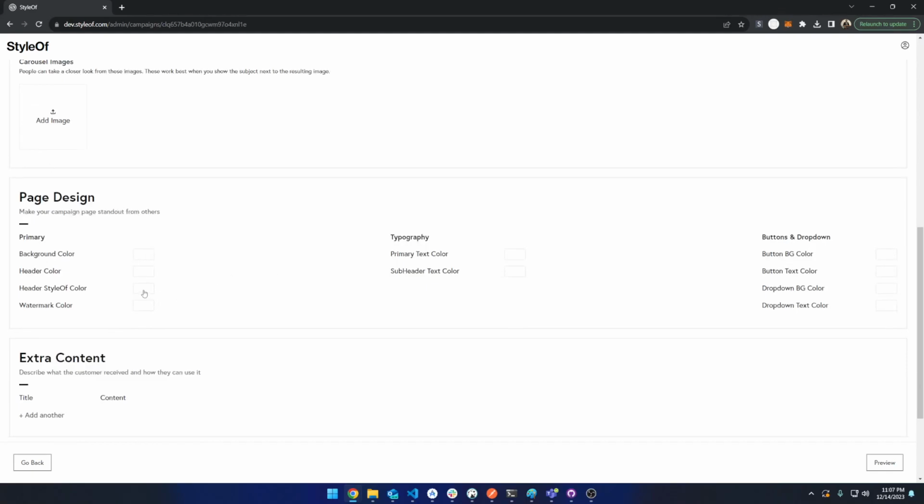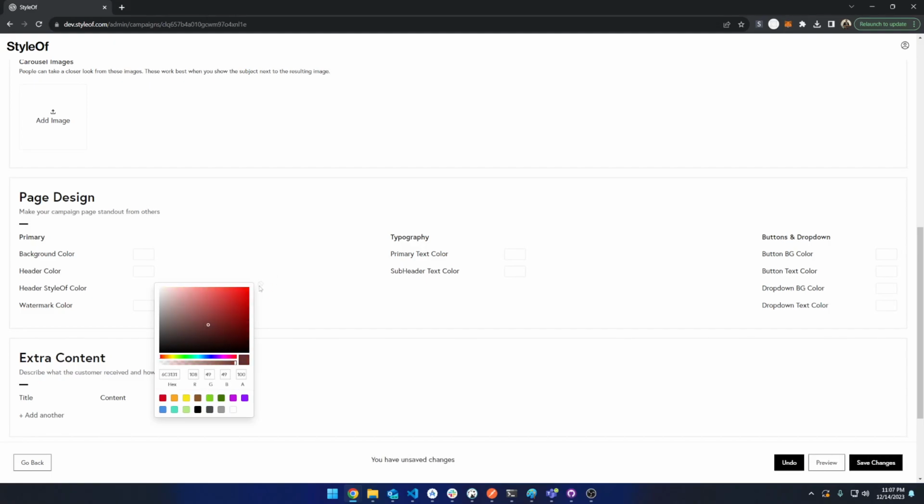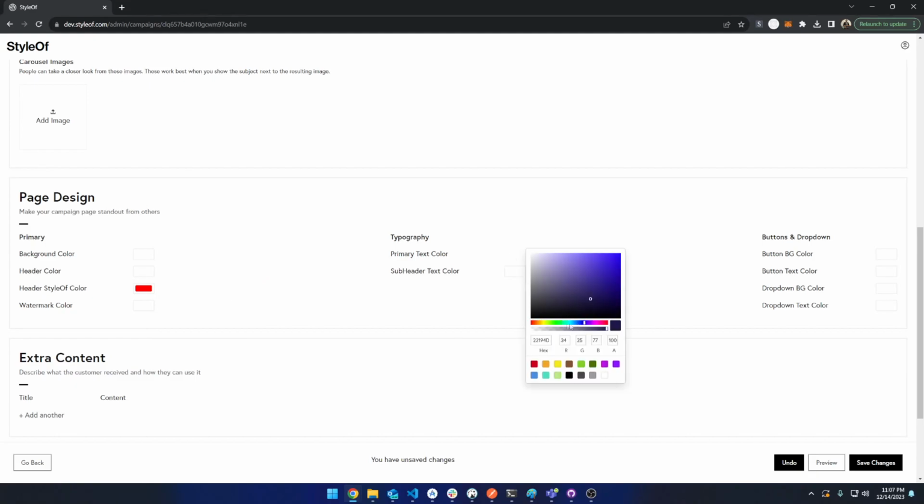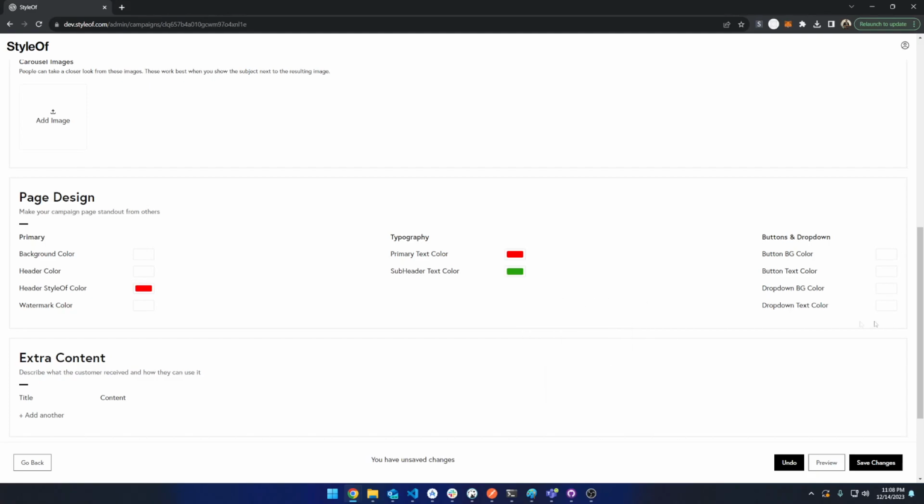Let's go ahead and we'll change a couple things. We'll change the header style of color. We'll change that to red, and maybe we'll change this to red. Yeah. And then we'll change subtext color. Might look a little crazy, but we'll change it to a little more vibrant green. This looks a little Christmassy. There we go. Okay, cool. So let's go ahead and save those changes.